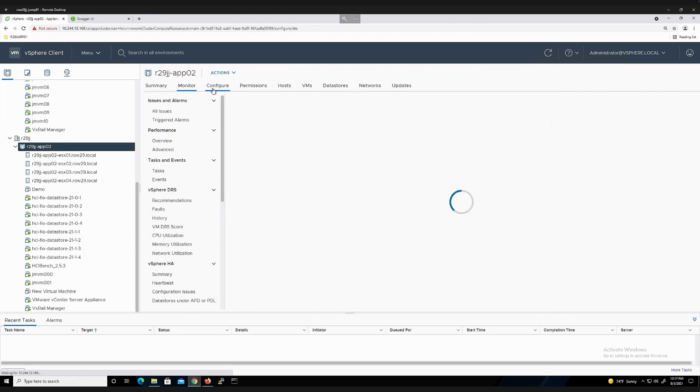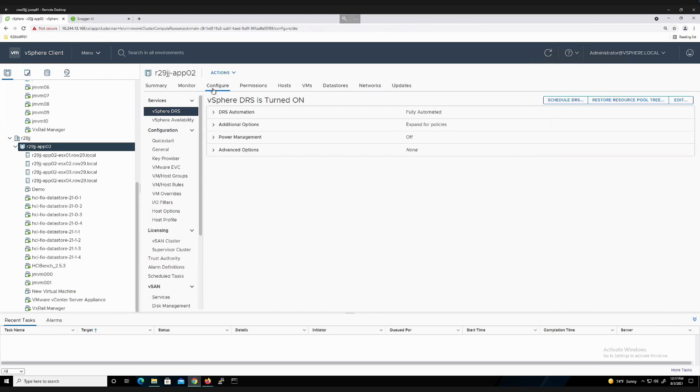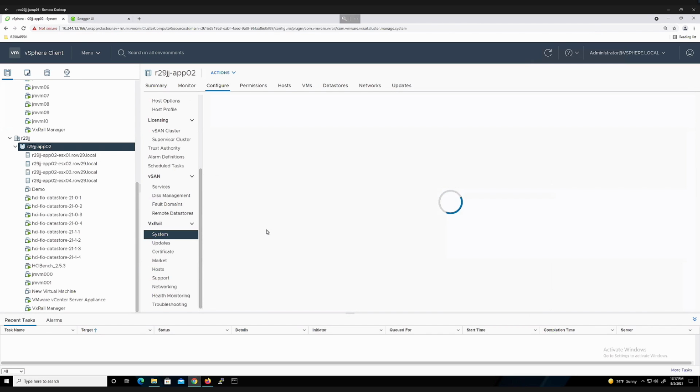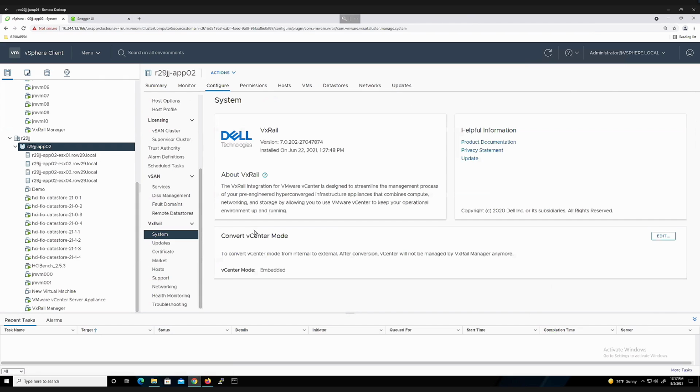Now, just a couple other things to call out here as well is the bulk of the operations are really done at the cluster level, and if we select configure across the top, underneath VxRail, you can see this is really where we see most of the options and operations that we can interact with. If you click on system, it's basically going to give you the about. So this happens to be running VxRail version 7.0.202, which is the current latest GA version of VxRail itself.